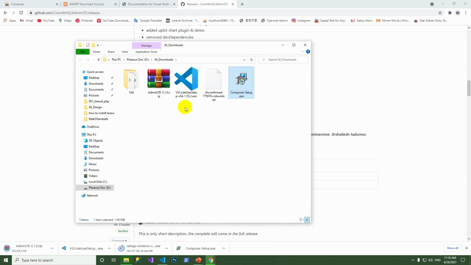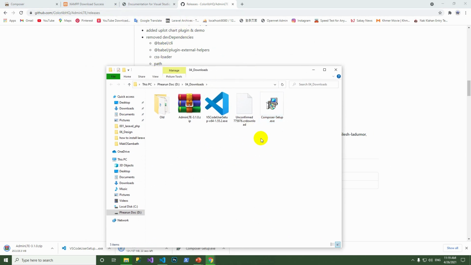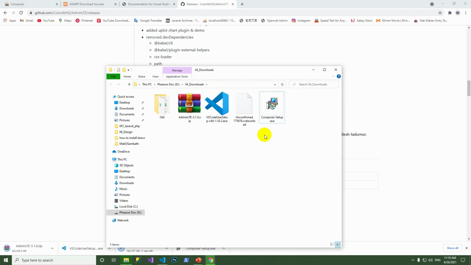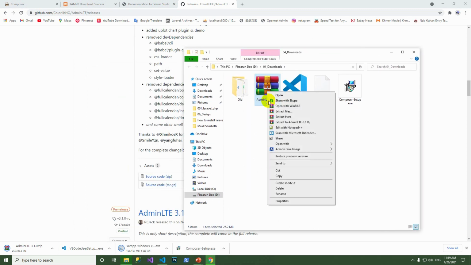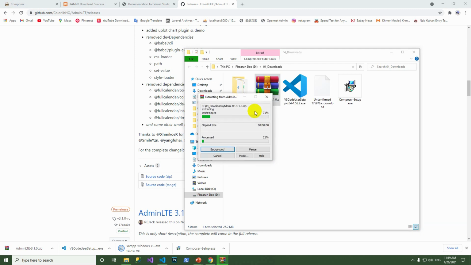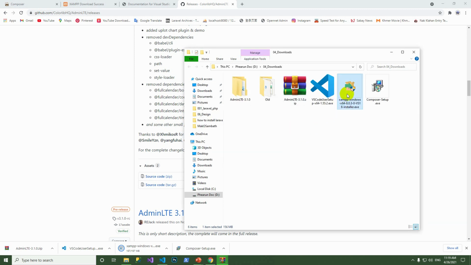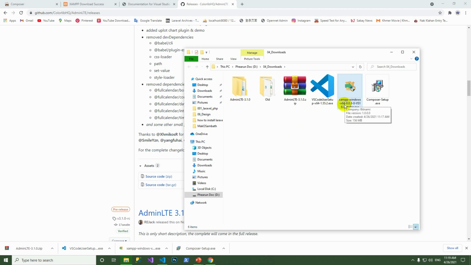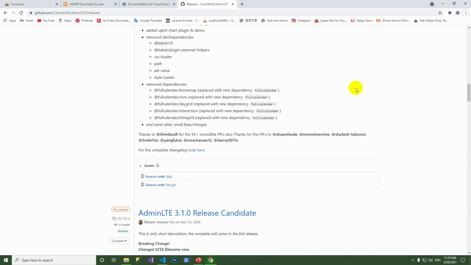Okay, so let's check out the files that we downloaded. In my computer I installed all those things already, so I just show you how to get them. You can install them one by one. For Composer, you can right click, install it as administrator, and follow the steps, next, until finished. VS Code also. Also adminLTE, you need to extract it. In XAMPP also you can click run as administrator to install it, and after it finishes successfully, you can check it out.